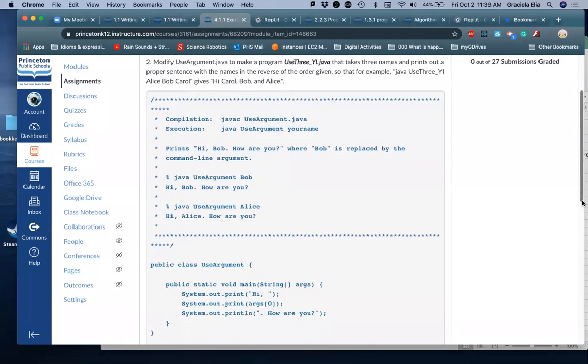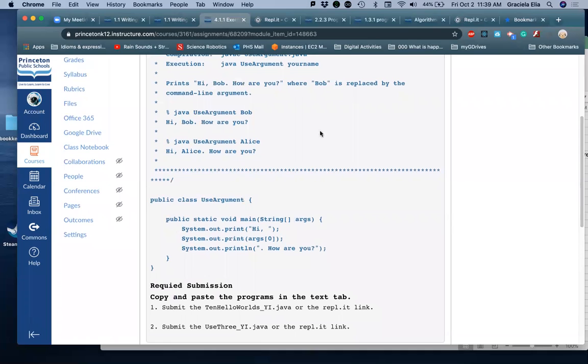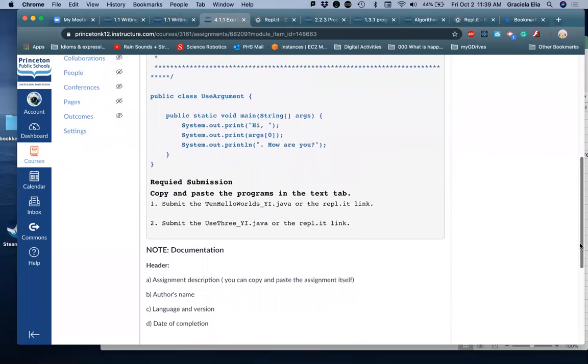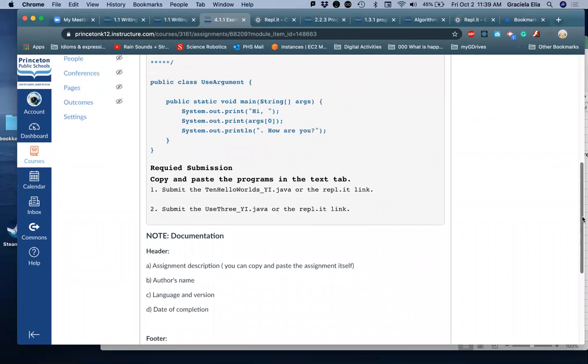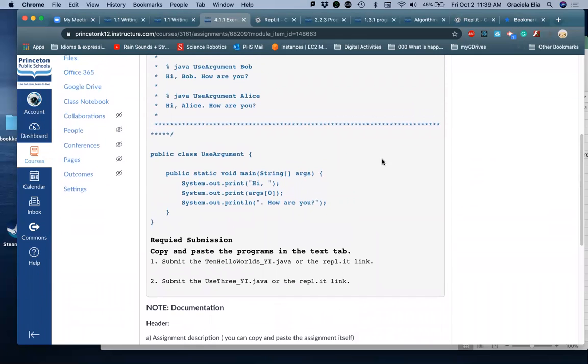Let's take a quick look at what's happening over here. This is their documentation, which is a little bit different than the way we do it. If you go to the end of this page, I put a reminder on how to have the documentation built in properly, so you get the full score for documentation. Here we have the header, here the footer. We talk about this already many times. And here's a hint: if you want to get a full description, just copy and paste the assignment itself. That's my recommendation.